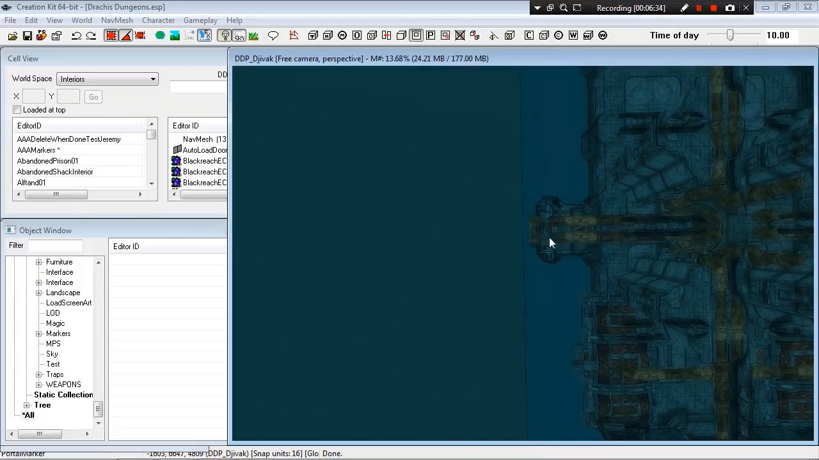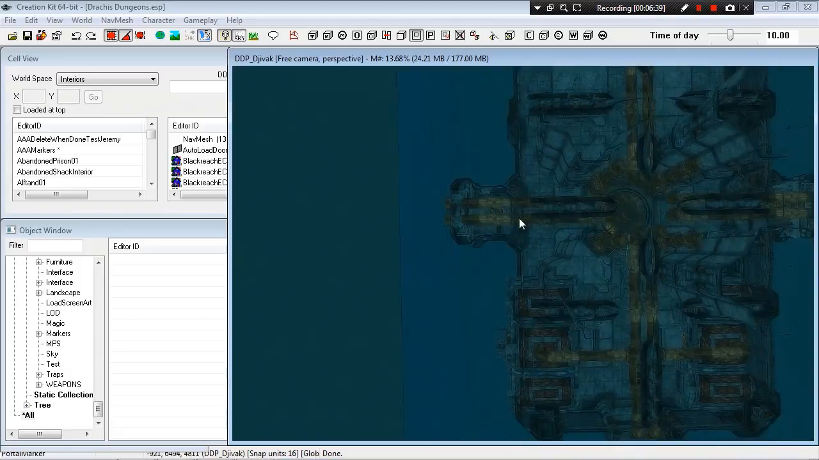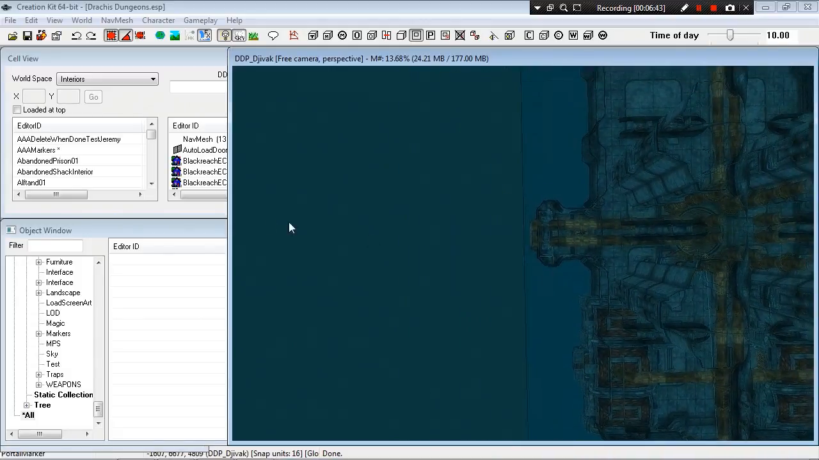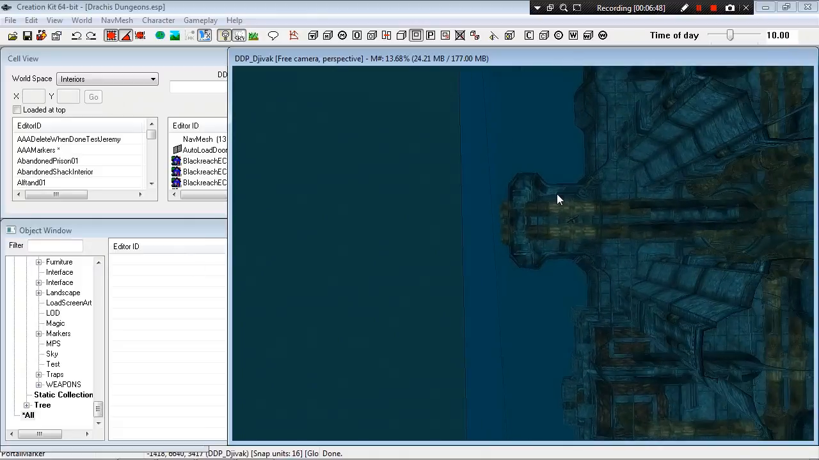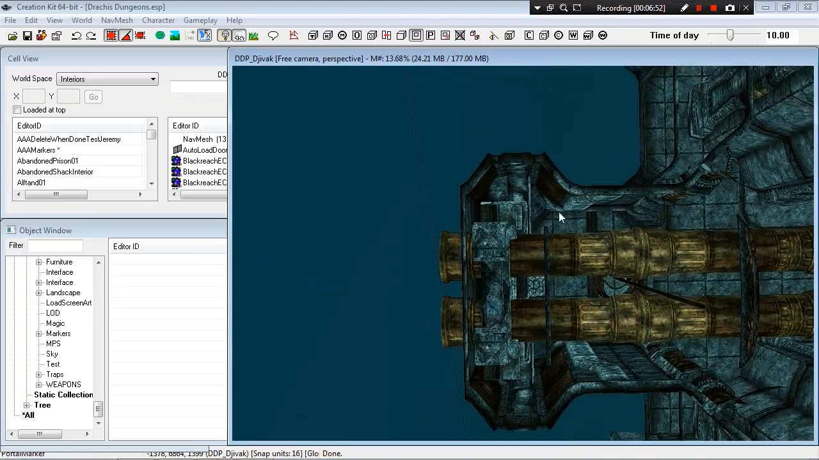So I want to make sure that the pipes do get rendered, so I have to make sure that the pipes are fully encapsulated inside the room marker. But I'm going to go ahead and create a really quick expansion, just to show you how to create a room marker and how to create the portal so we optimize it.